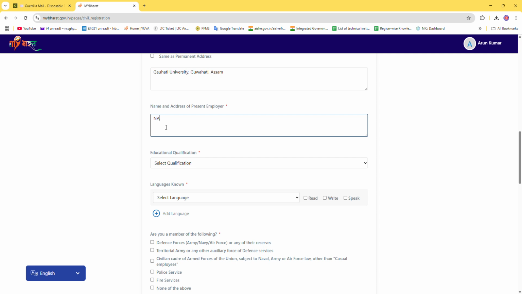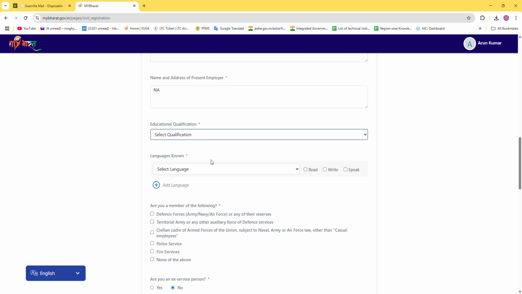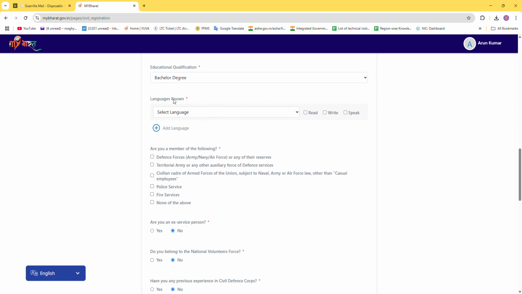In the case of an assistant program officer, they can write the name of their department or the name of their college. And here under educational qualification, there are lots of options where you have to select the correct qualification for you. I'm selecting bachelor's degree, and in this languages button, we can select, for example, English, and you can specify whether you can read, write, or speak. I'm saying that I can read, write, and speak English.